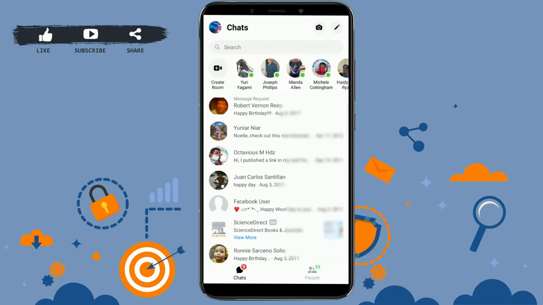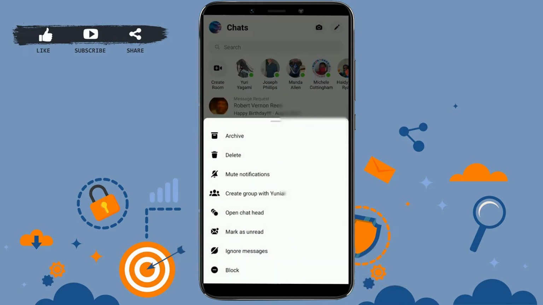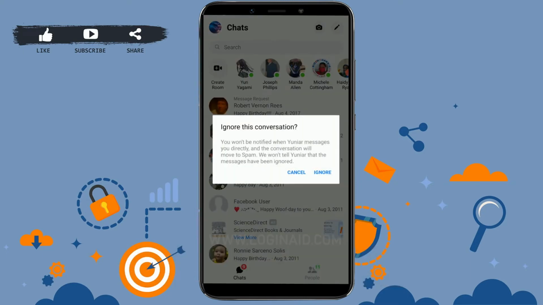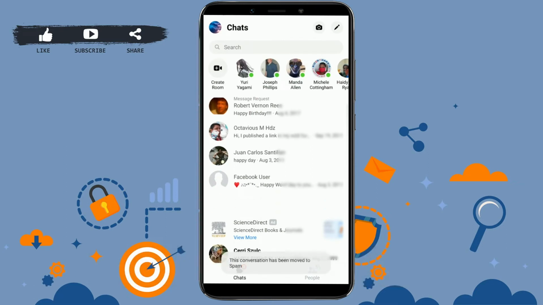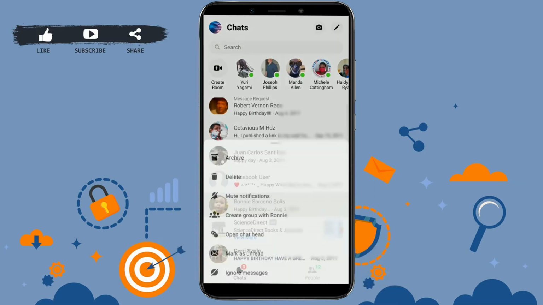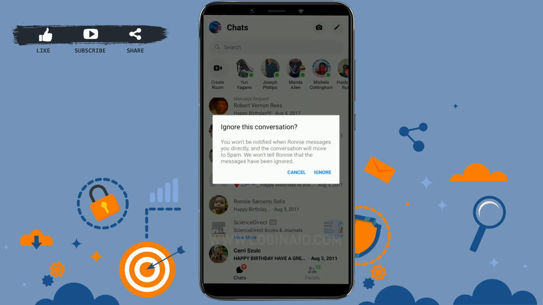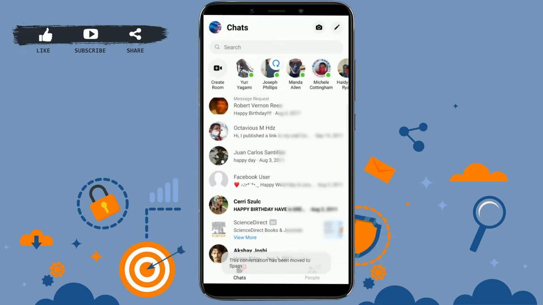For example, I will be ignoring a few messages from my inbox. Now here I'm gonna tap on a message or the conversation, and just below you can see ignore message. Now ignore this conversation. I'm just gonna tap on ignore. There you can see I have just ignored a message. Just like that, I will do the second one, tap on ignore, and I won't be able to see those messages on my inbox page.